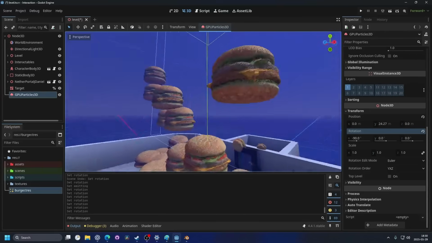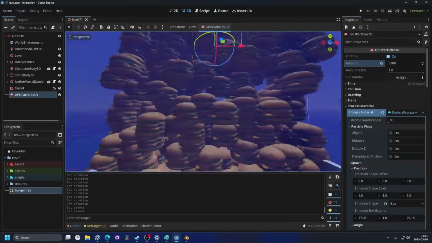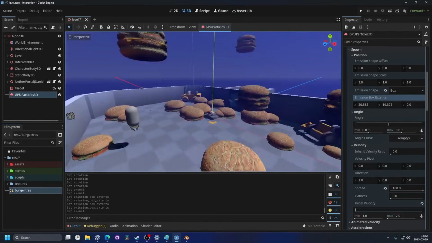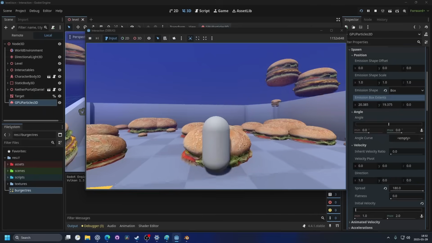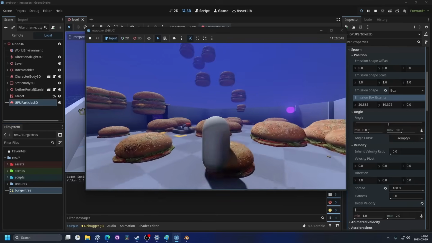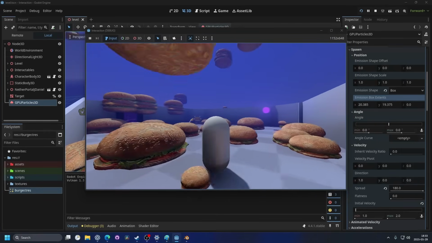Now we have falling hamburgers, 3000 burgers falling from the sky. You can barely even tell that it's burgers anymore. That's crazy. And now we have falling burgers from the sky. And I can even walk into the burgers and push them around. It's better when they're small, because when they're this big, it's hard to push them around.